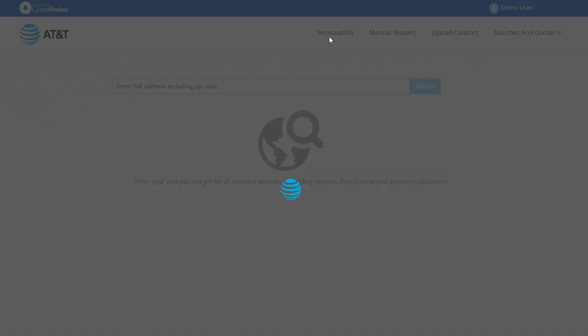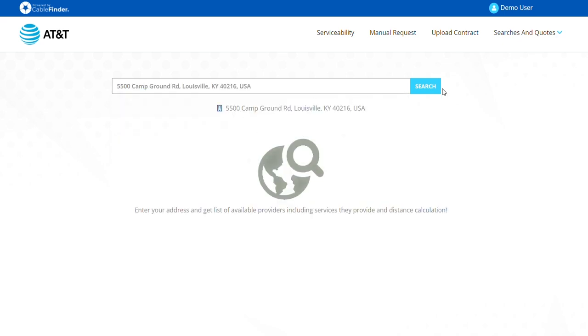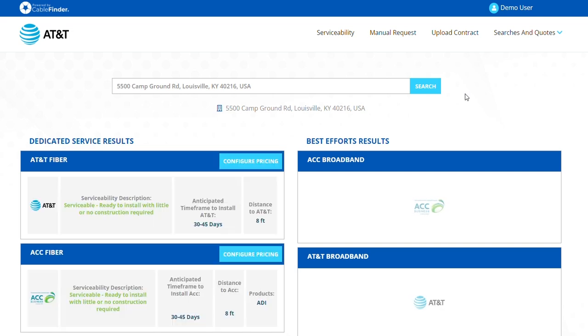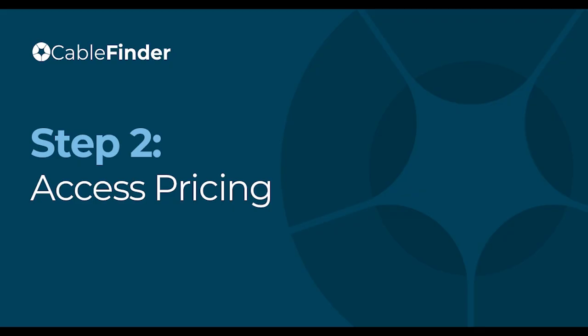First, type a business name or address into the search bar. The results page will generate the provider name, the serviceability description, the anticipated installation timeframe, the max speed, and available products. AT&T standalone POTS and VoIP cannot be ordered through CableFinder.